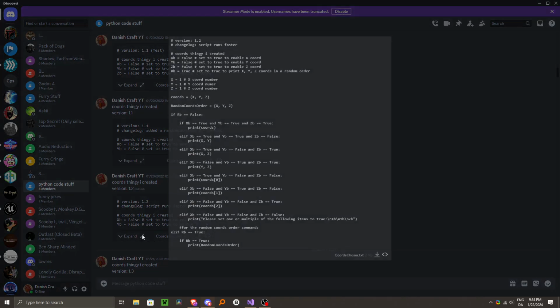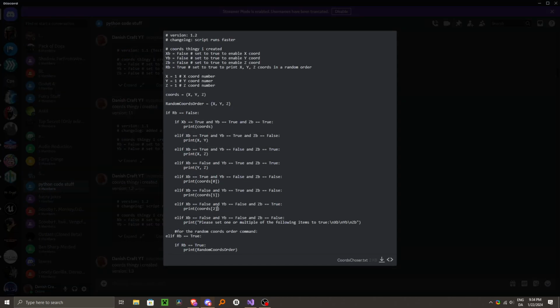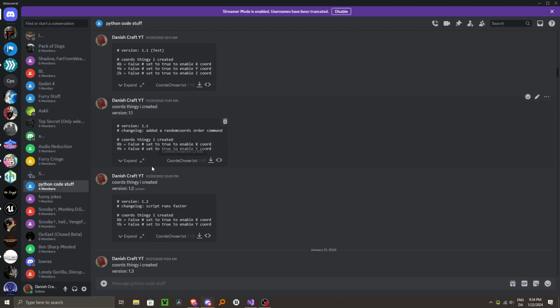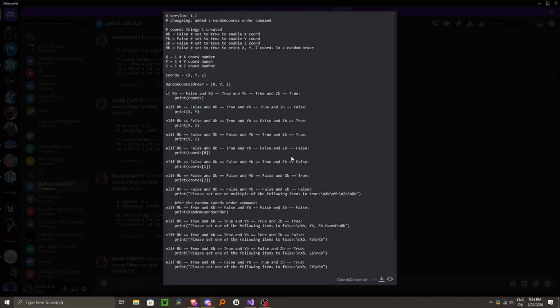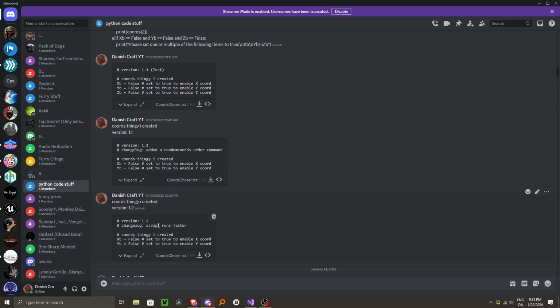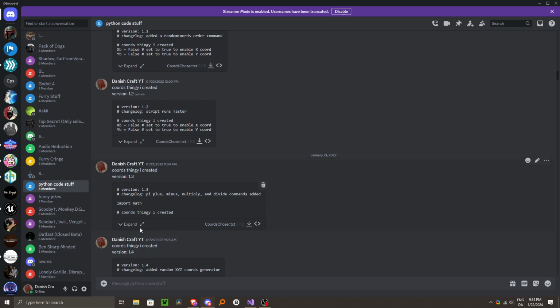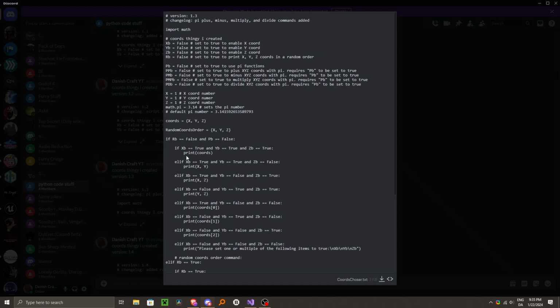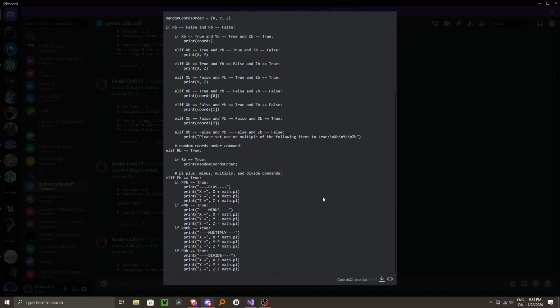And then this one made it run faster. This one had a lot of elif statements, but in this one, by putting if RB is false or true, you don't need to check it every time, which made it run significantly faster. Version 1.3 changelog: pi, plus, minus, multiply and divide. So now it's significantly larger, but as you can see, here you have it.